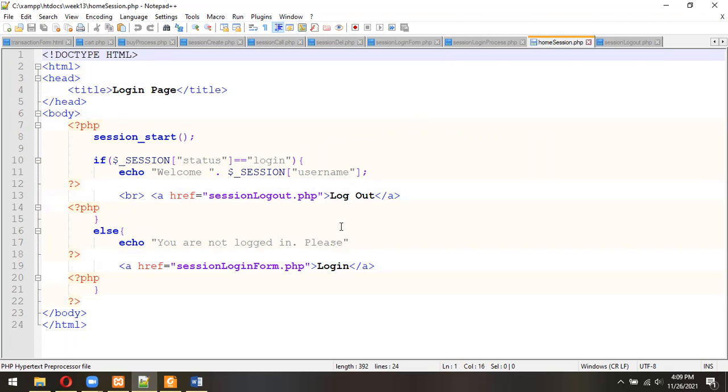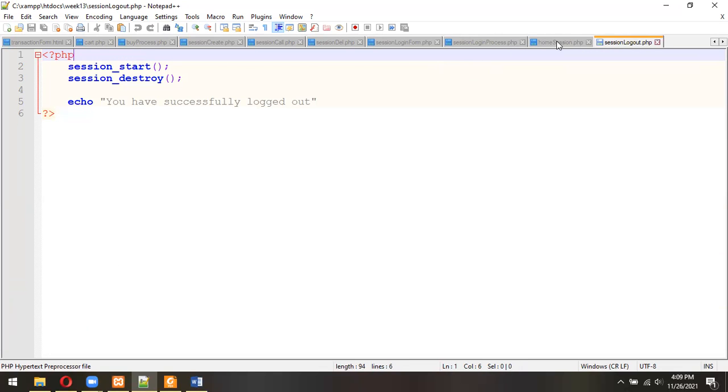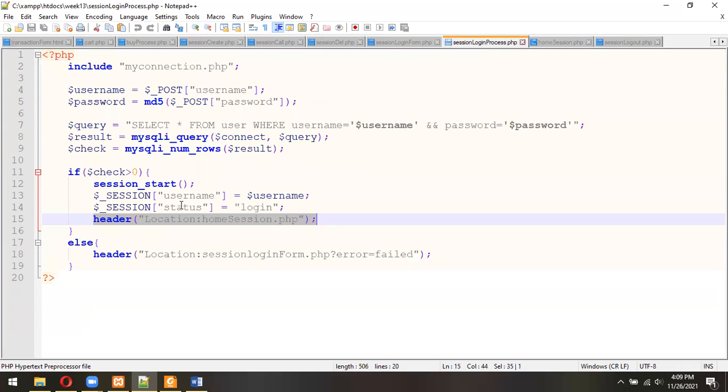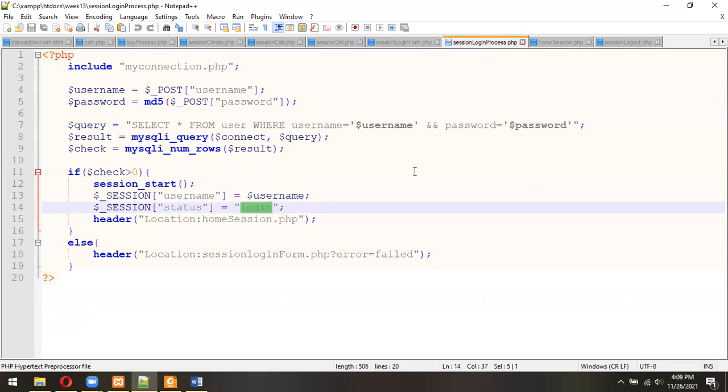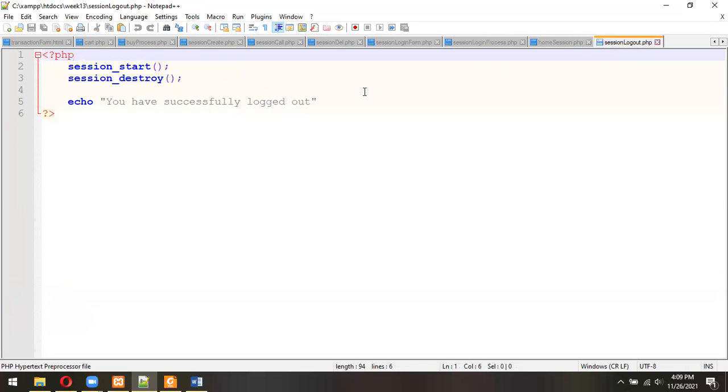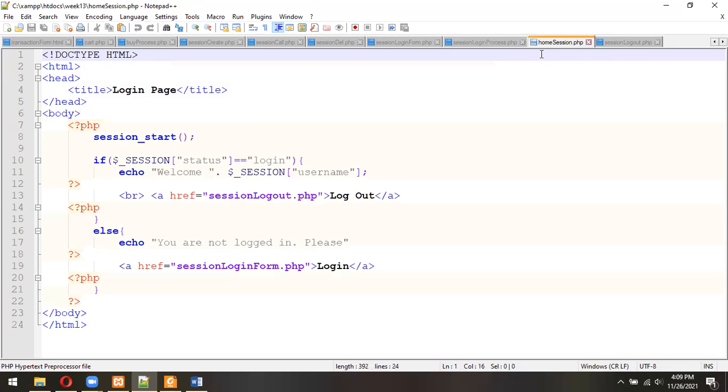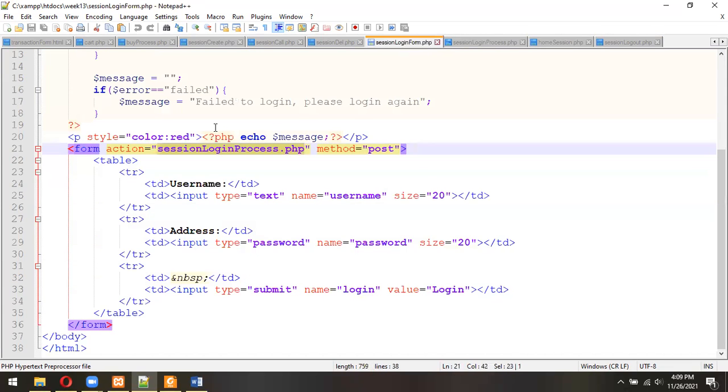Okay, and we also need to make a session logout. Like we had before, we don't have logout. So here we also want to make a logout. When logout happens, our variables in the session will be destroyed. So the username and the status login will be deleted from our session. Okay. So this is the step by step.